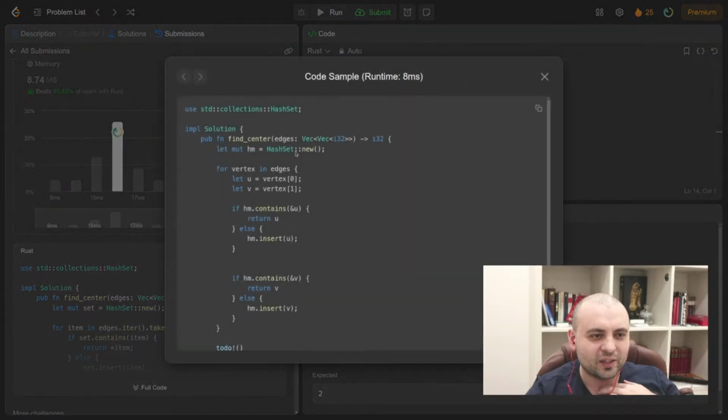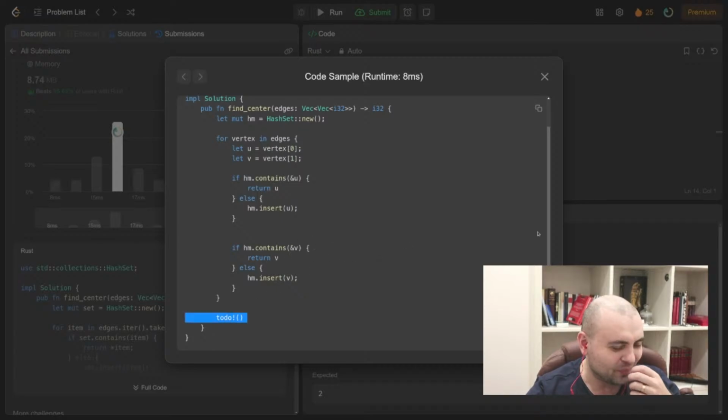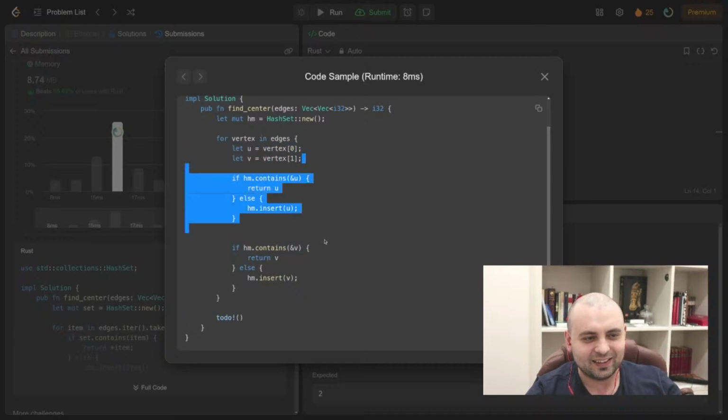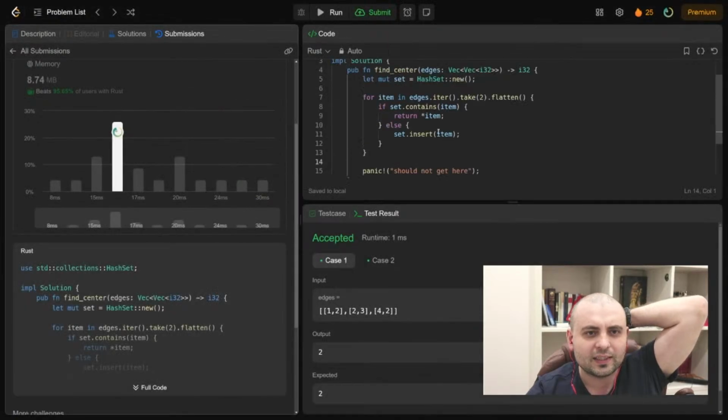Yeah, let's check other solutions. Yeah, hash set, looking contains, return, insert, to do. Yeah, that's pretty funny. Exactly the same approach. I mean, he wrote it the same using a hash set. So he gets the first item, the second. But actually, I'm not sure why he does it for all vertices. Because he doesn't need to.